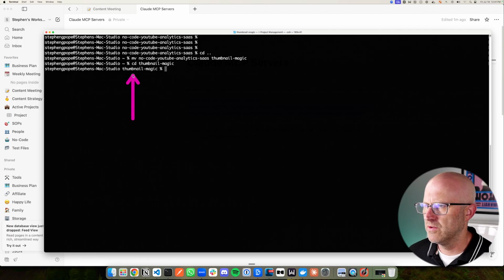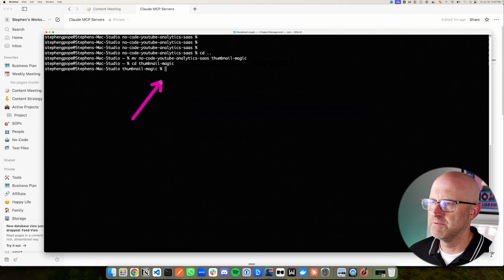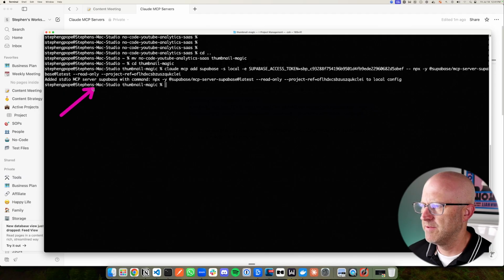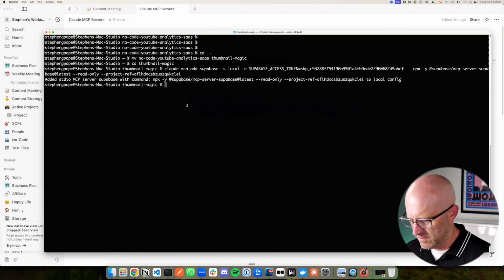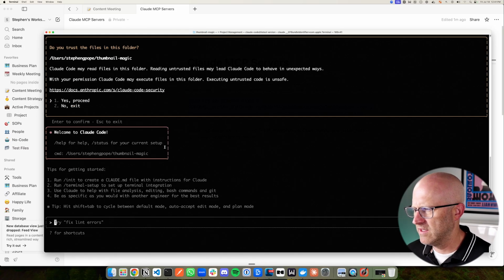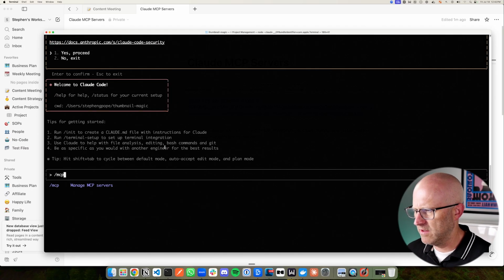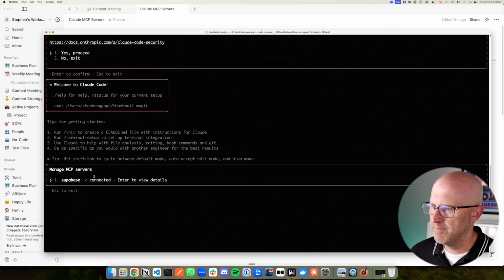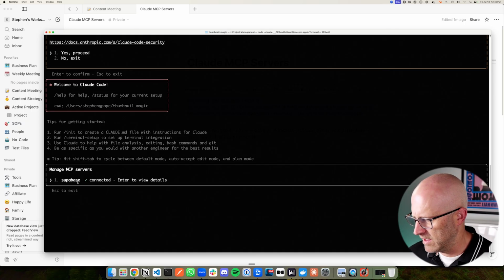Now you do wanna make sure you add this to this specific project because these are project specific MCPs. So it added the MCP server for Supabase. I can go into Claude. It's asking me if I trust this folder. We can say yes, and then I can do /MCP, and we can see we have the Supabase MCP server that is connected. Perfect. So now we just need to set up our MCP for GitHub, and then we'll be off and running.